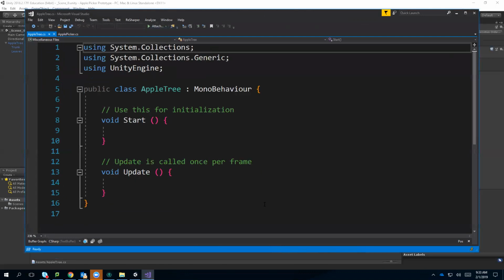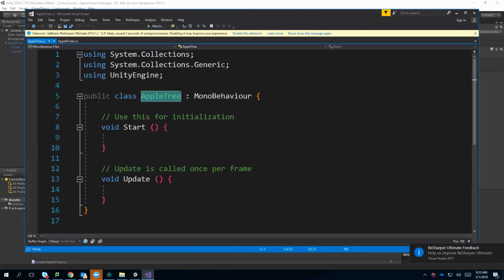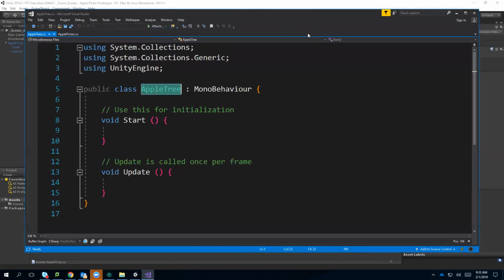But do I have the right one? Apple tree, I do. Now, right here, this apple tree name, I'm hanging a little bit, must match the name of our script. So the class name and the script physical name have to be the same. And that's where if you copied and pasted, you might have to change that if it wasn't the same.